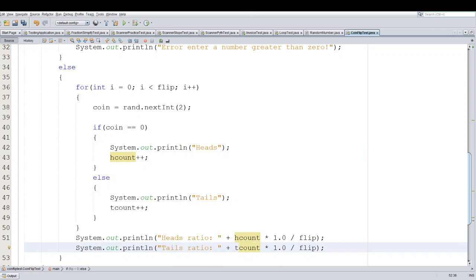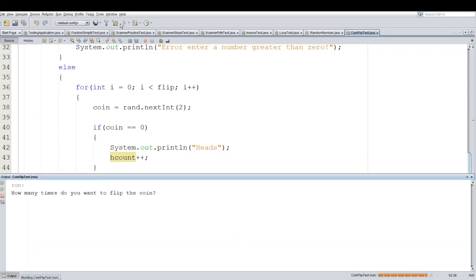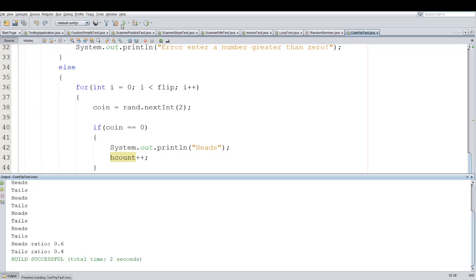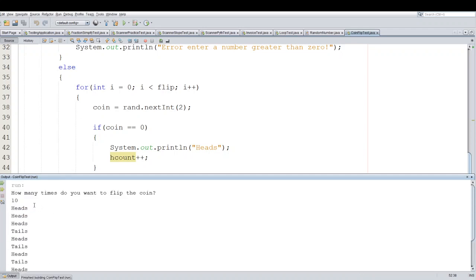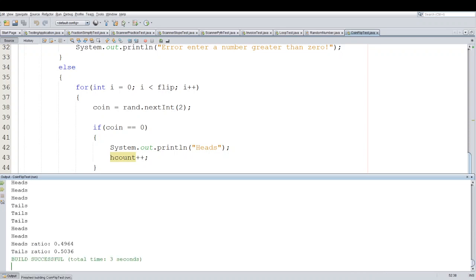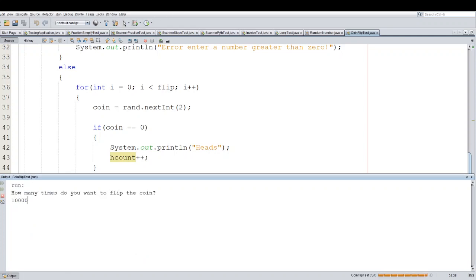Alright, so let's go ahead and run this and see if it works. So let's flip 10 times. So 0.6 means there were 6 heads: 1, 2, 3, 4, 5, 6. 4 tails: 1, 2, 3, 4. Beautiful. And theoretical probability, well, 0.4950 right at 10,000. Let me try 100,000 and just see what it does. There we go.